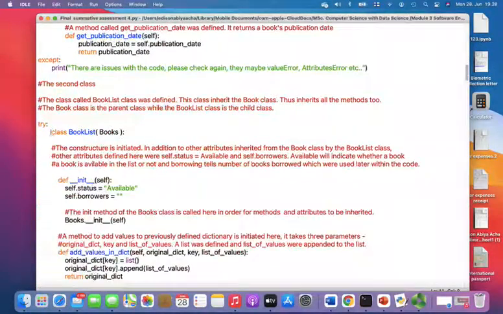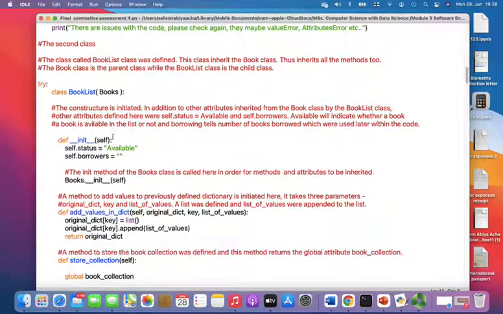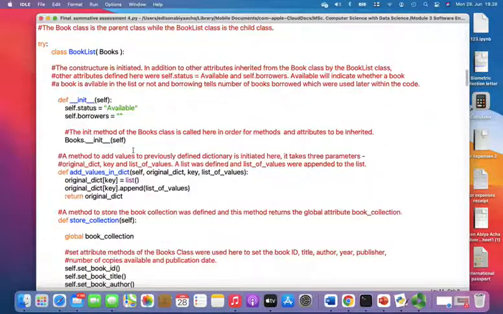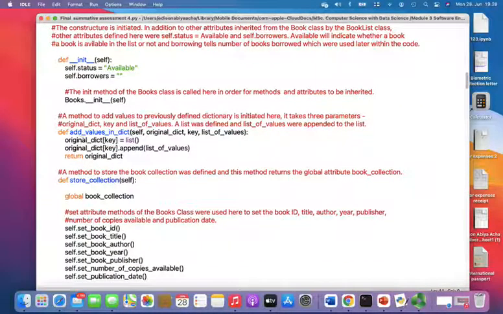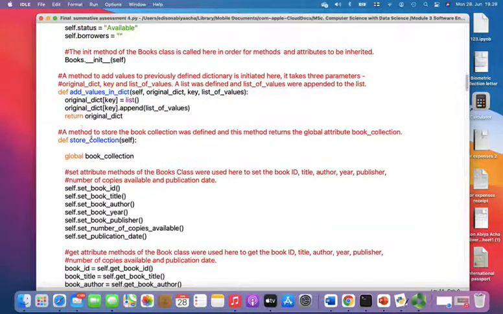The next class was the book list class, and this class inherited the attributes and methods of the books class. And the first method within this class was to add values in a dictionary, and this method had the functionality to add the different books in the dictionary.